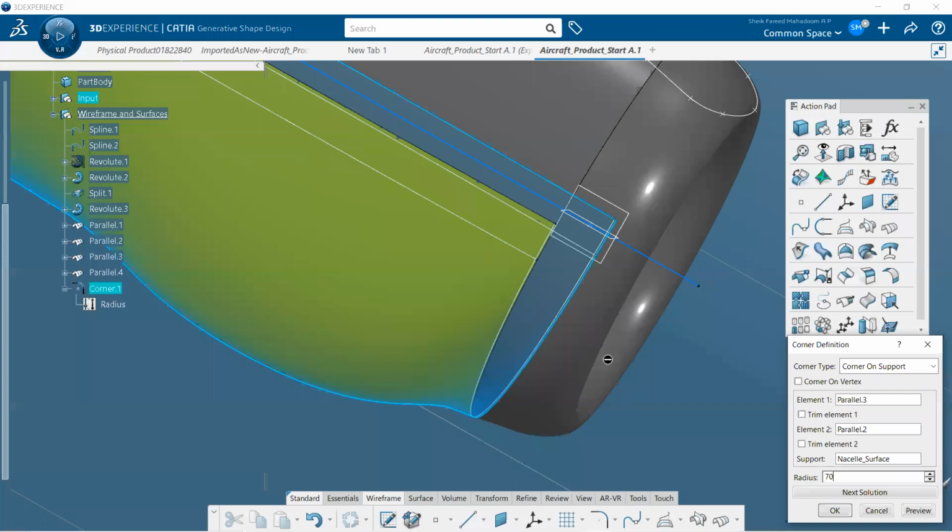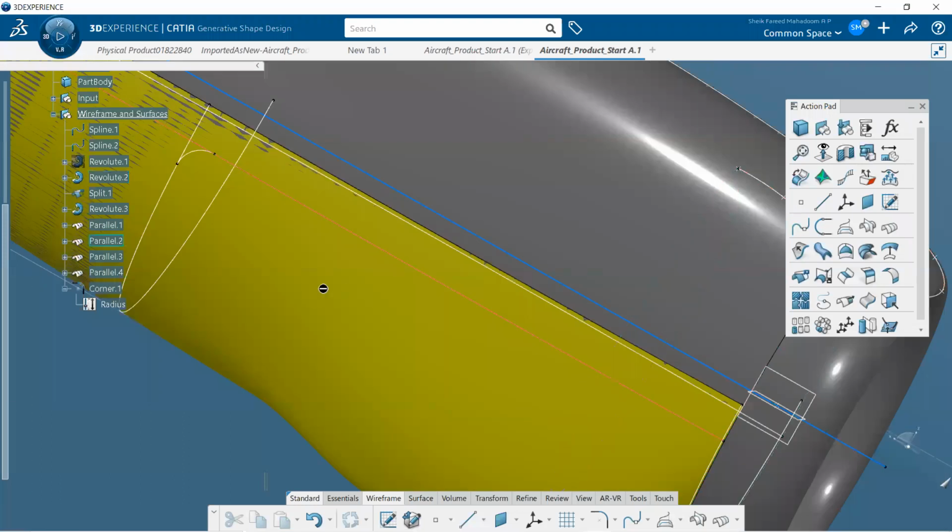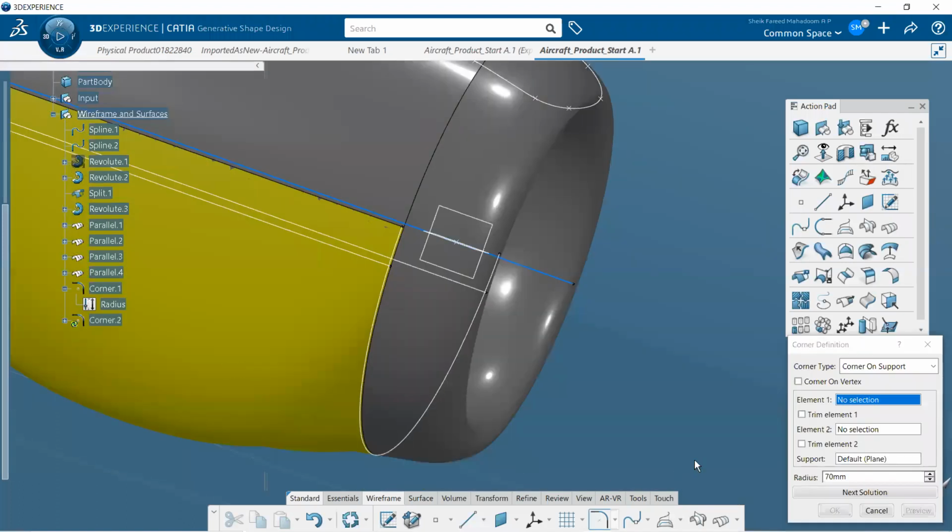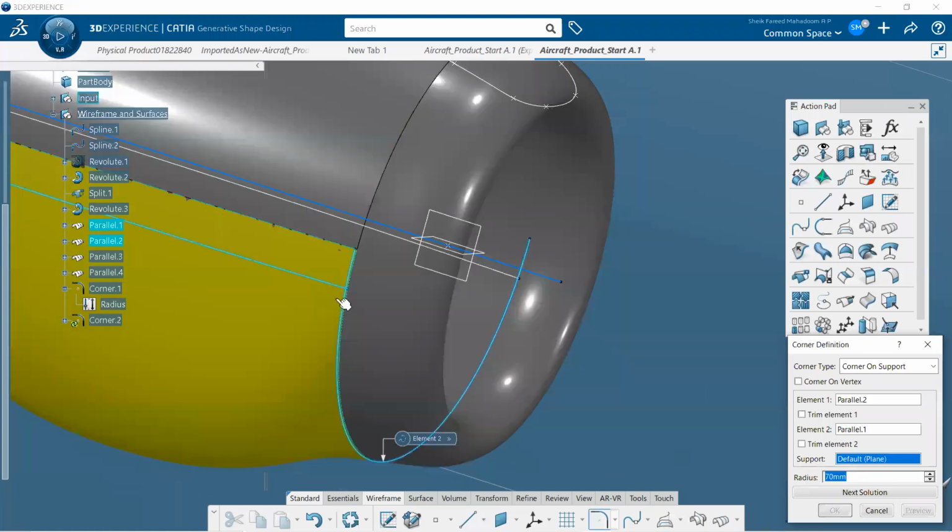Same way, I need another corner over on this edge. You can see, select this curve and select this curve, and the support will be this side. Radius will be 70 mm. Possible, so I need the solution right now in here. I need a solution over here. So let's select the next solution and click okay. And then one side is completed.